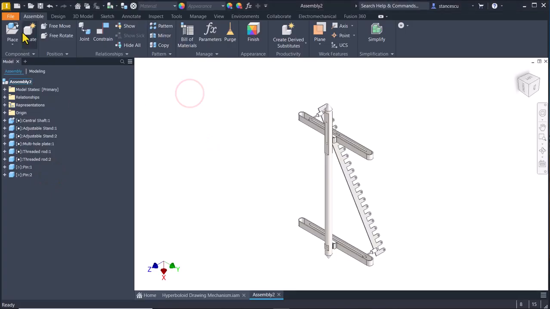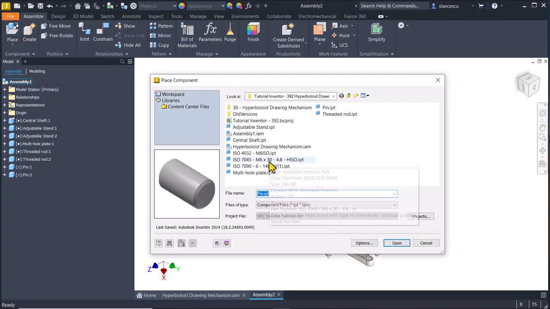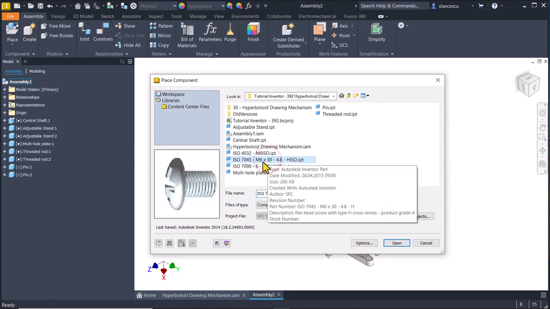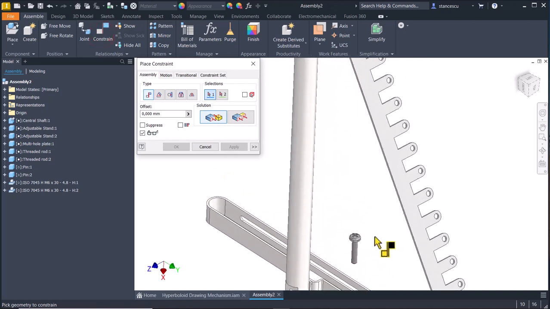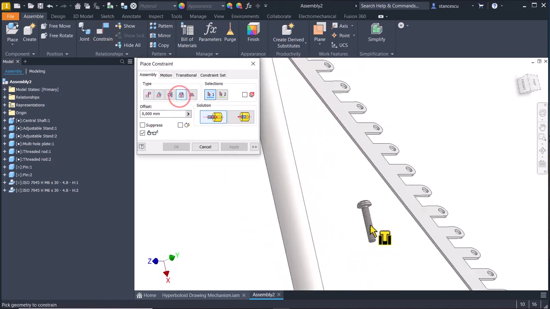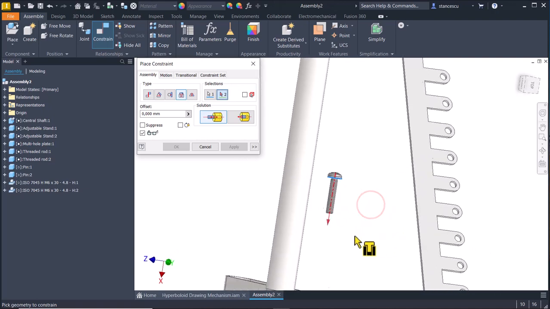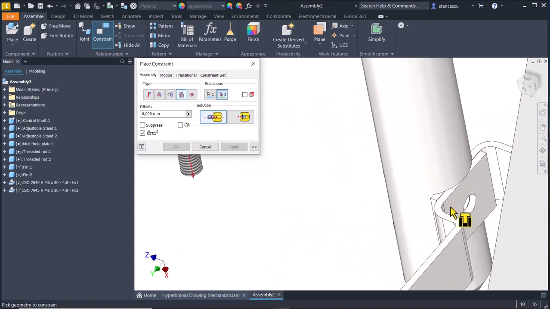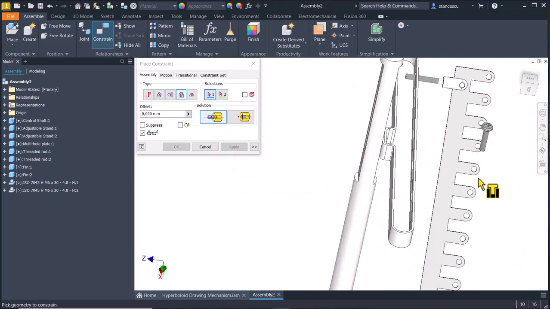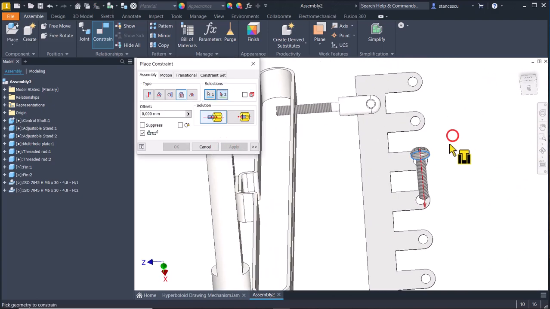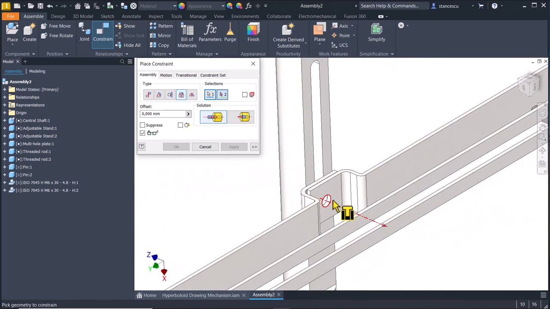We continue with other components. This is another component. One is here, one is here. Constraint, insert. This circle axis, come here, apply. The other one, same, apply.